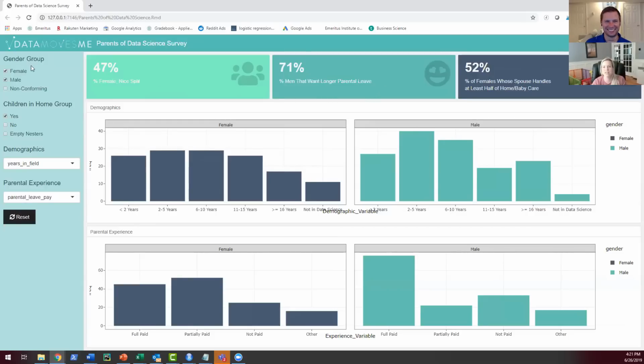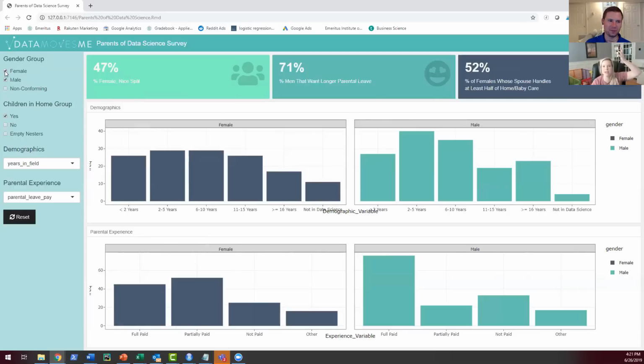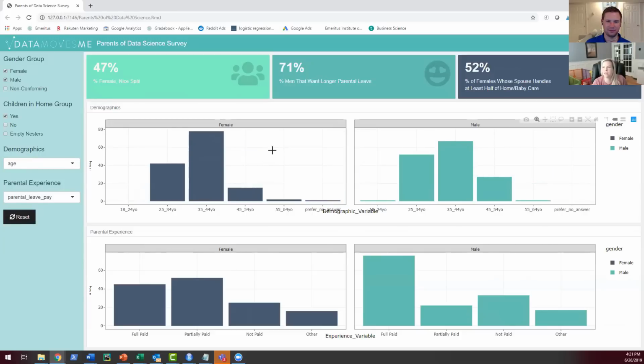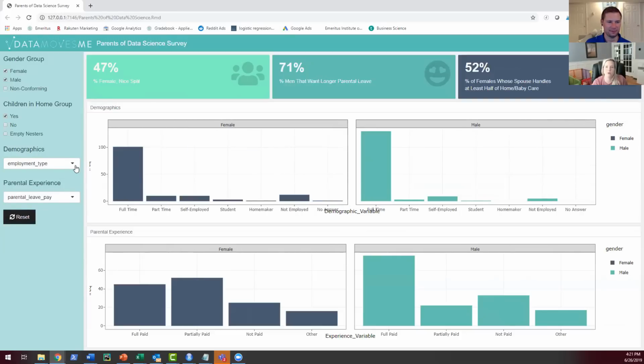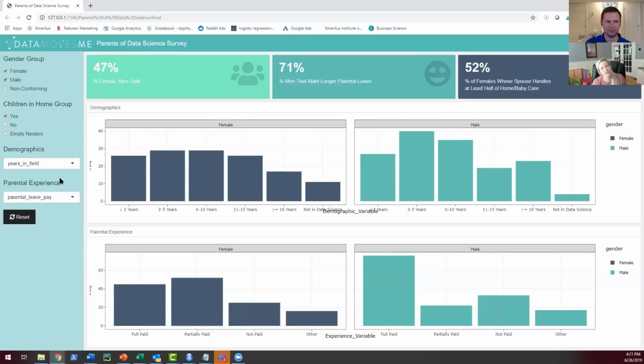But these graphs, the gender doesn't really make as much sense now that I've grouped it, but I can go and change this and look at the year comparison. If I look at salary and I see that there's a big difference in salary, I'm going to want to say, okay, wait a second, are the years in field different, and dig back into those different things.